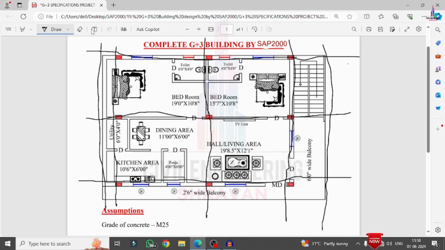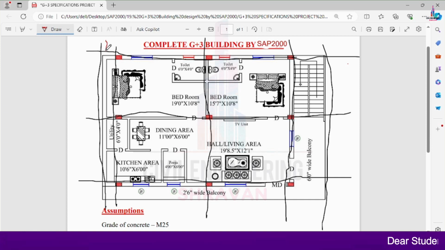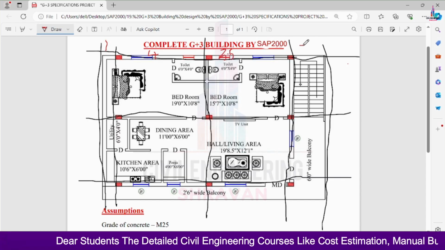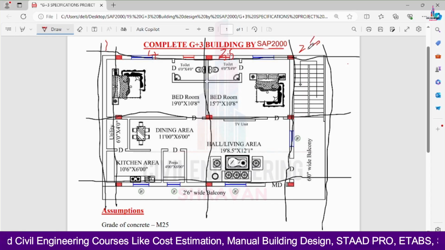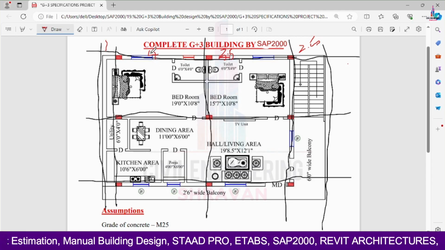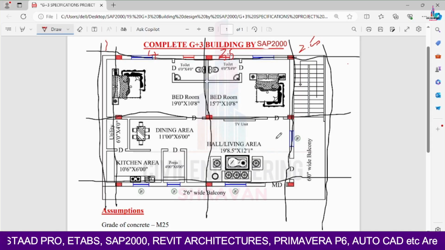Now the center to center distance between the columns for this location, I am assuming here as 1 meter. Again I am taking 4 meters for this location, and 3.5 meters for this, and again 2.5 meters for this location. So now 2.5 plus 3.5 is approximately equal to 6 meters. 6 plus 4 equals 10. 10 plus 1 equals 11 meters, which I am considering here.